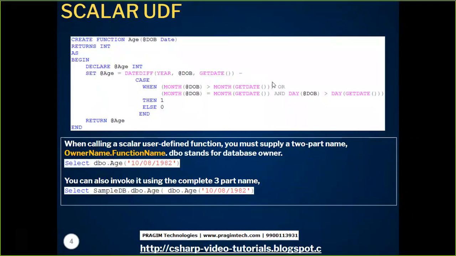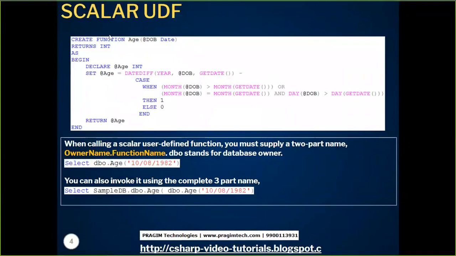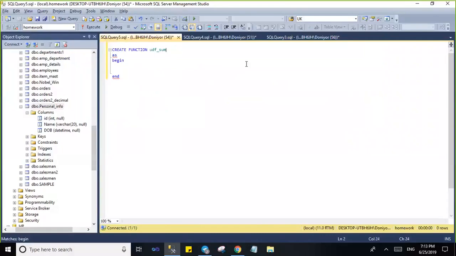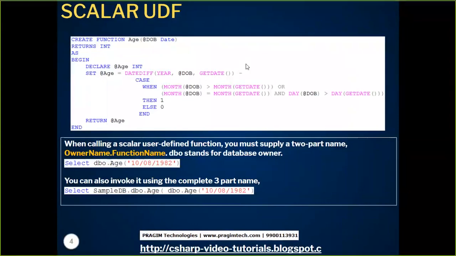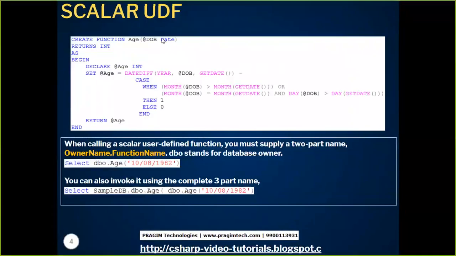Okay. Now let's see this in action. So in this case, as it says, you have to first say returns, which means it should return something, right? So that's what we'll say. But even before that, we need to provide a parameter. The parameter will be date of birth. Okay. So we'll say add date of birth parameter, and the data type for that parameter would be date. Okay.